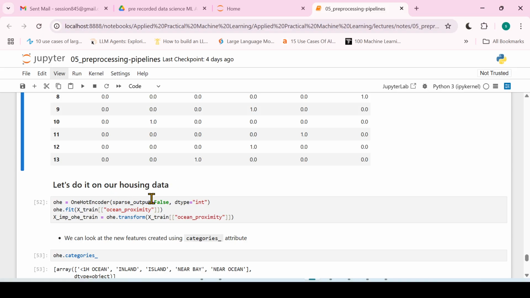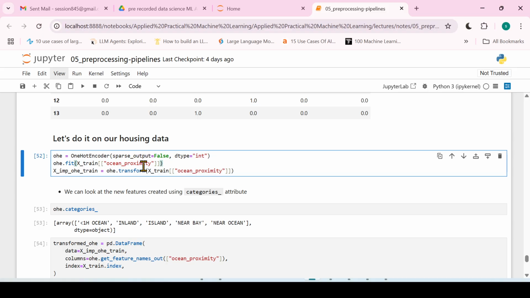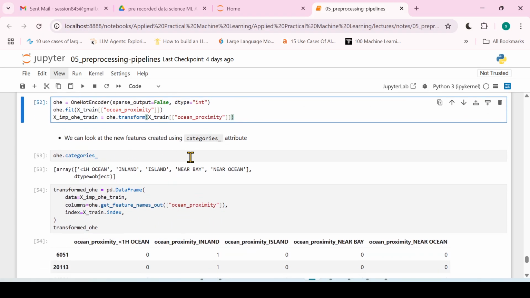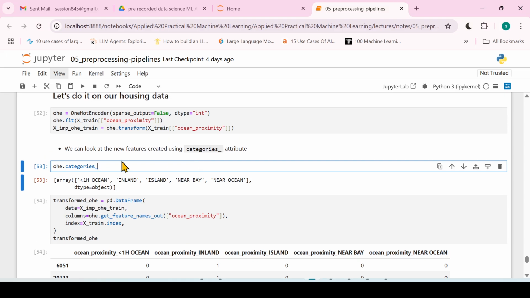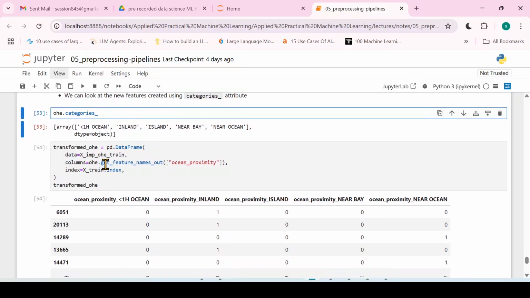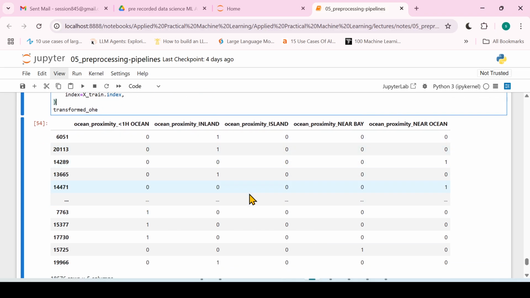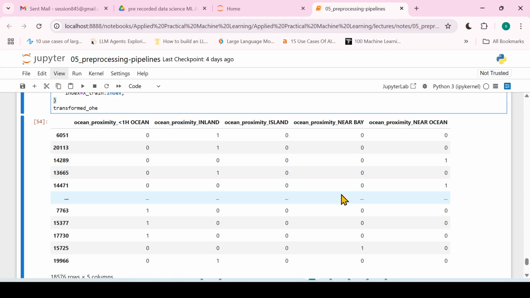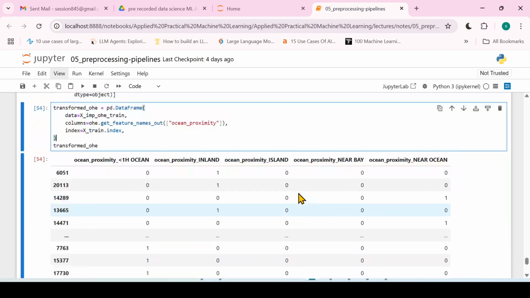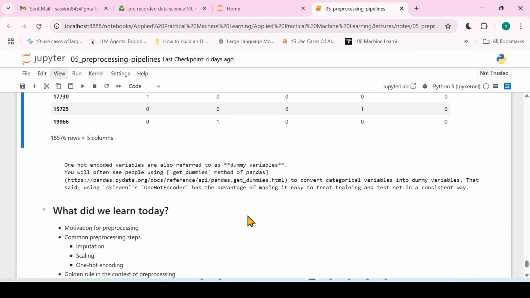How do we do it on the housing data set? Basically, we can apply the fit method on the categorical data set, right? Here we are only selecting the categorical columns and then transforming them. Once you transform it, you can check all the categories with the categories attribute. After that, we just print out the result, and we can see that for each category we have binary columns, right? So this is how one-hot encoding works.